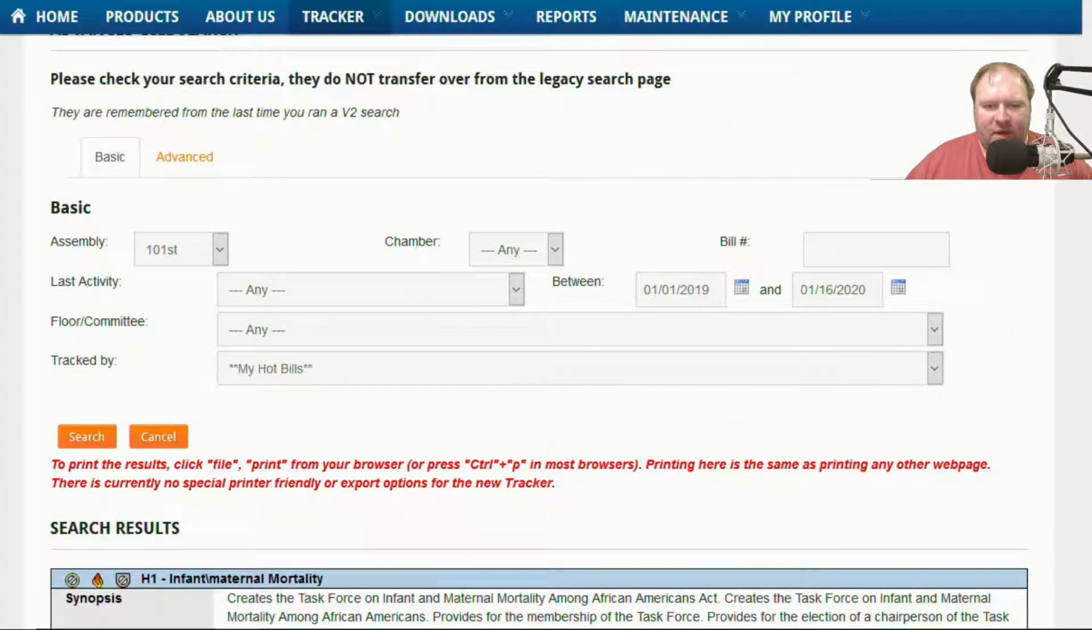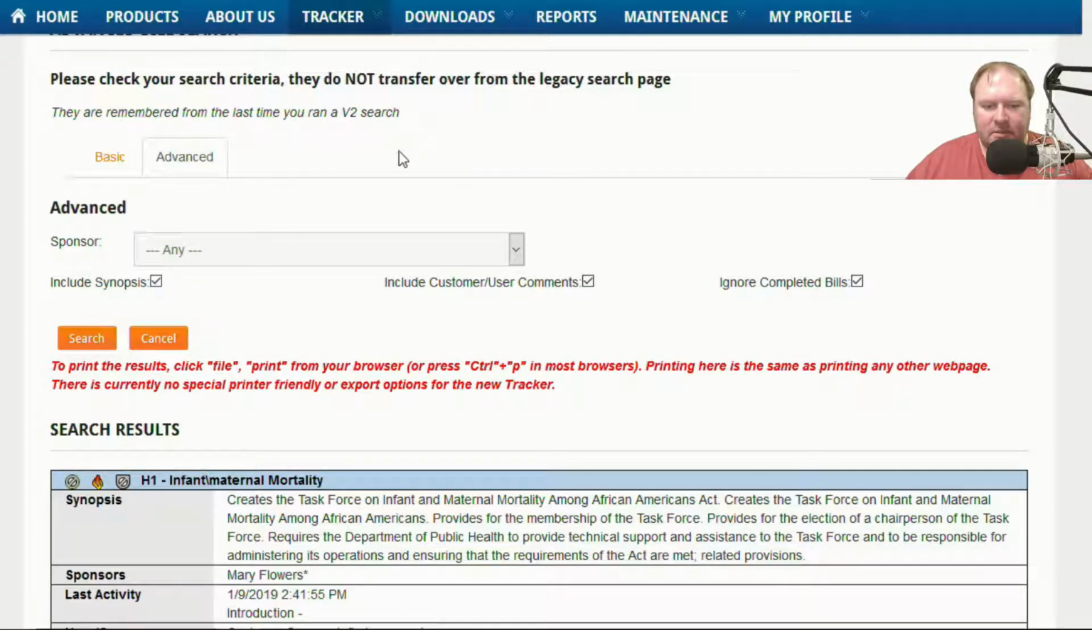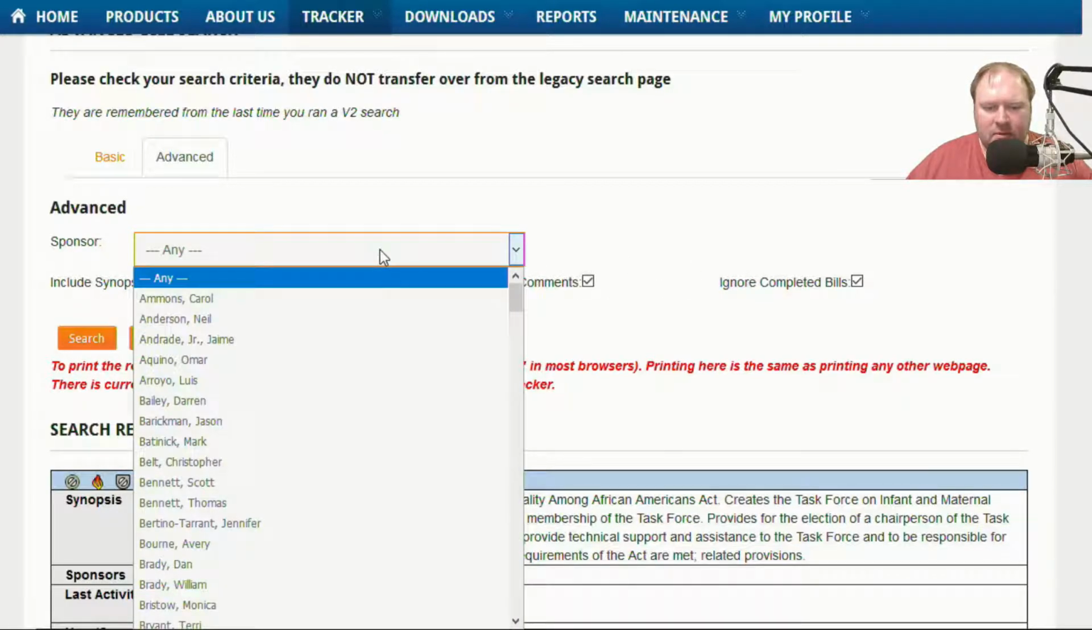Let's take a look at the Advanced tab of search. Most of the time you won't need to use these options, or you'll probably set the options and not change them. If we click on Advanced, you'll see the additional options are Sponsor, Include Synopsis, Include Customer User Comments, and Ignore Completed Bills. By specifying a sponsor, you can further refine your list to those bills which were sponsored by a particular person. We only look at the first 3 sponsors of a bill.